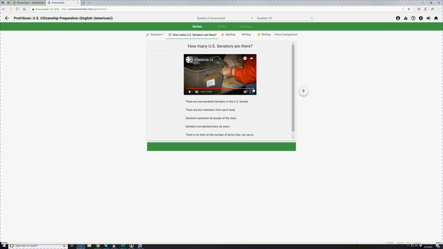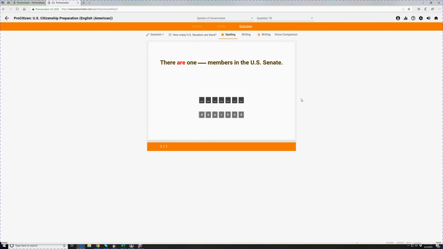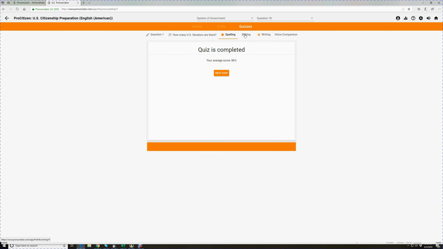Once we do that, we can move on to the next step, which is a spelling quiz. Here is a hangman type activity. If we get a letter wrong, it'll deduct a proportionate number of points. If I get it right, I get a score, so I got an 86 on that one. Then the next step will be the writing drill or dictation.